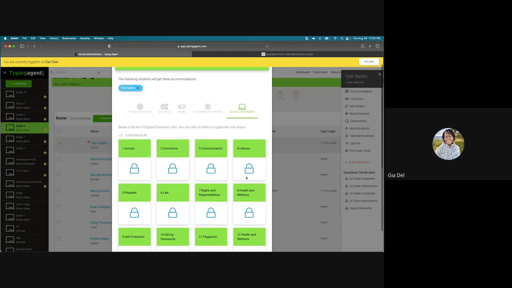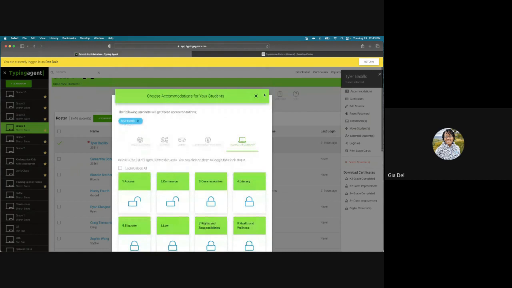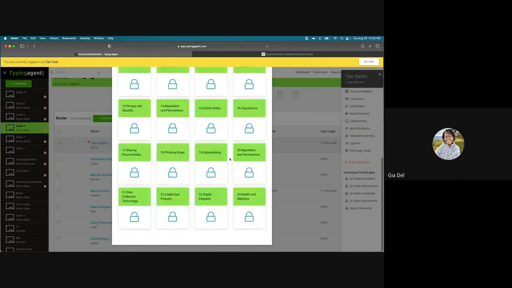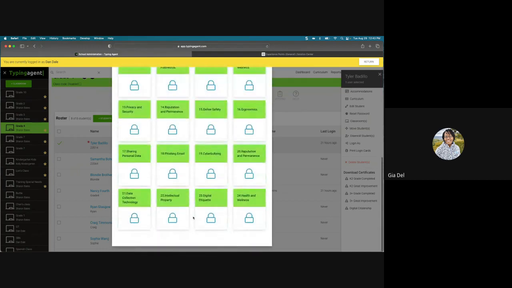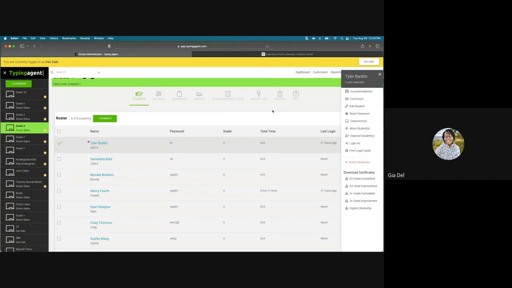You can lock all lessons for this particular student or a classroom of students, or you can open them up for this particular student. Once you do that, you don't need to save this one. There's nothing to save. It's automatically opened. So when this student logs on, that student will be able to do that work. Notice that if you wanted to print any login cards, they're here. Any certificates of completion or grade improvement, they're there as well.